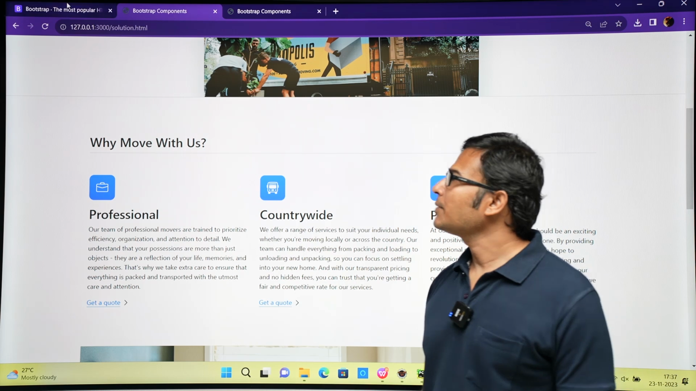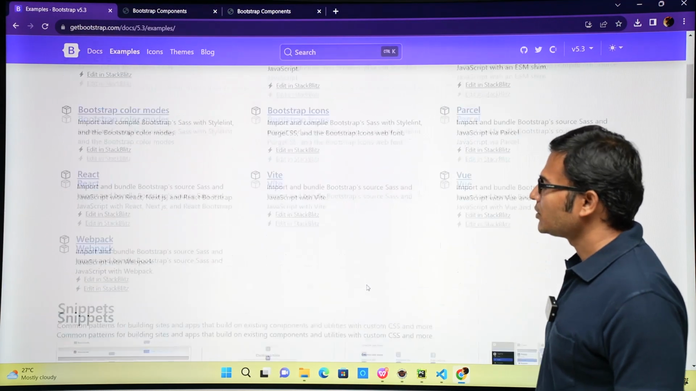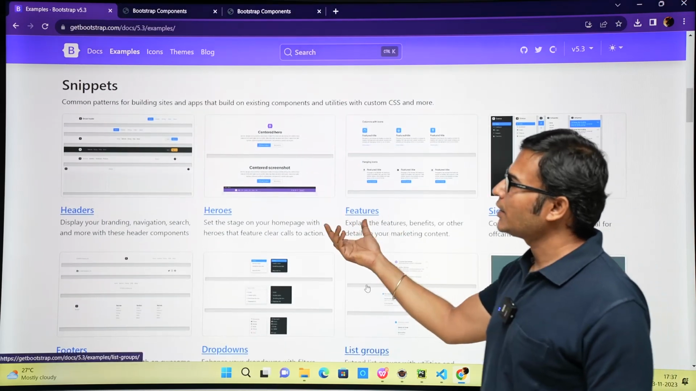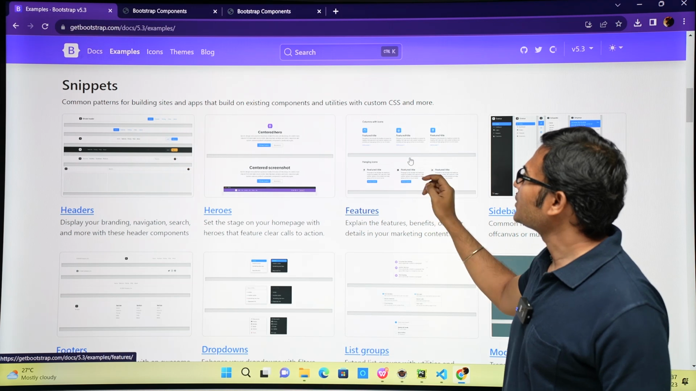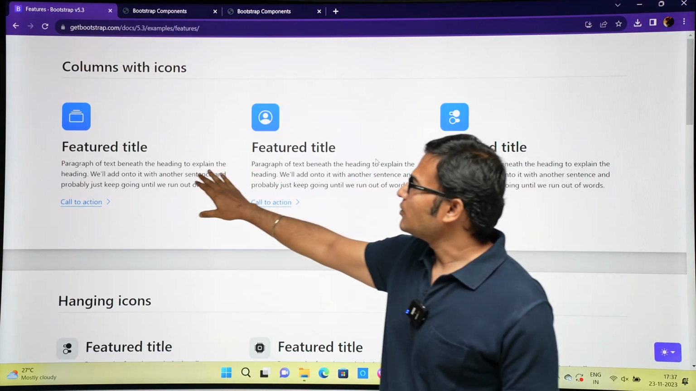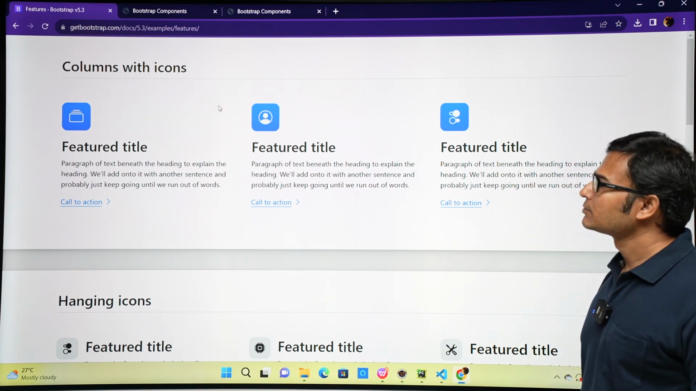Let's go to Bootstrap. Let's go to examples, and in the examples you can go down. So this is a quick way of finding a template. Here you can see that features are given. Click on it, and this is what we wanted. This feature is what we wanted. Now we will copy it.